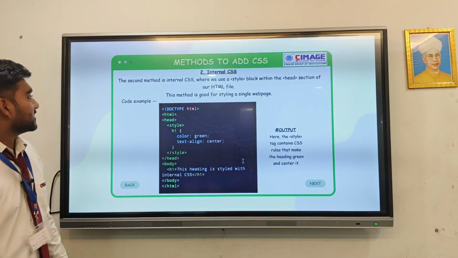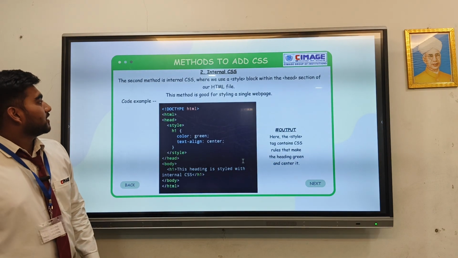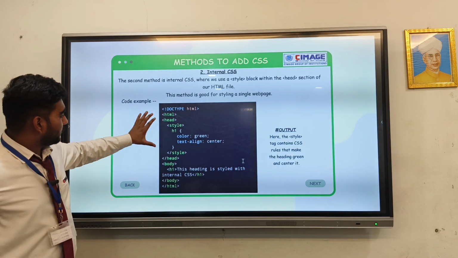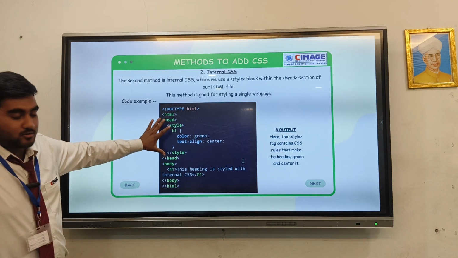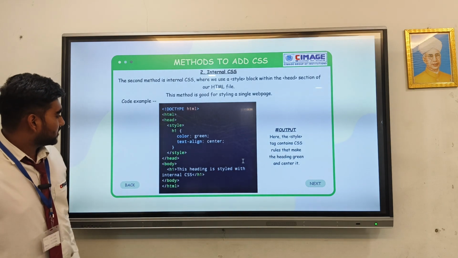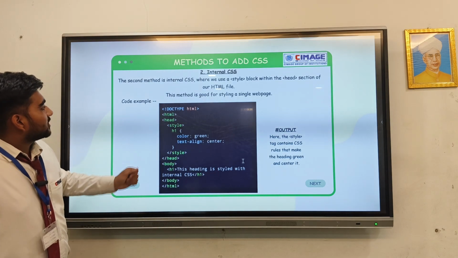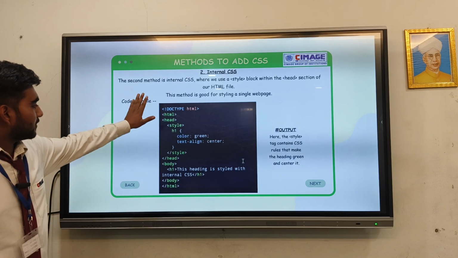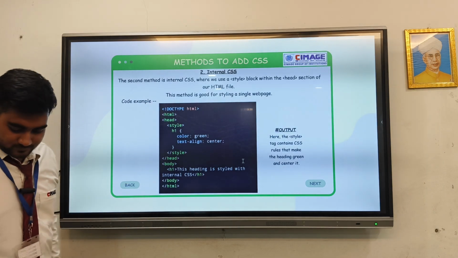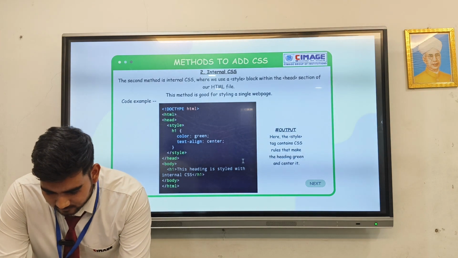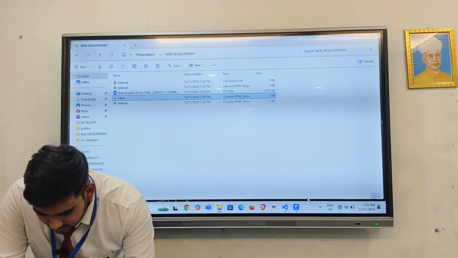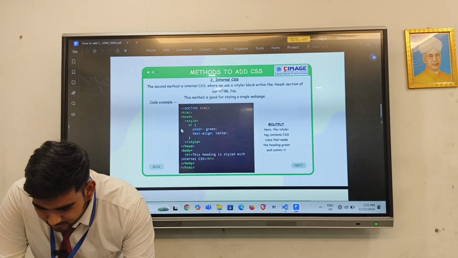Second is internal CSS. In this method, we use a style block within the head block to style the HTML page. This method is good for styling a single web page because a single web page can easily handle this. Now I'm going to show you this method's example as well.